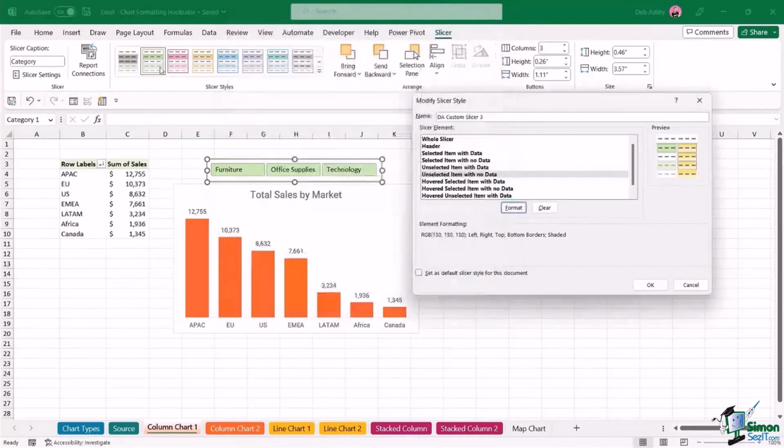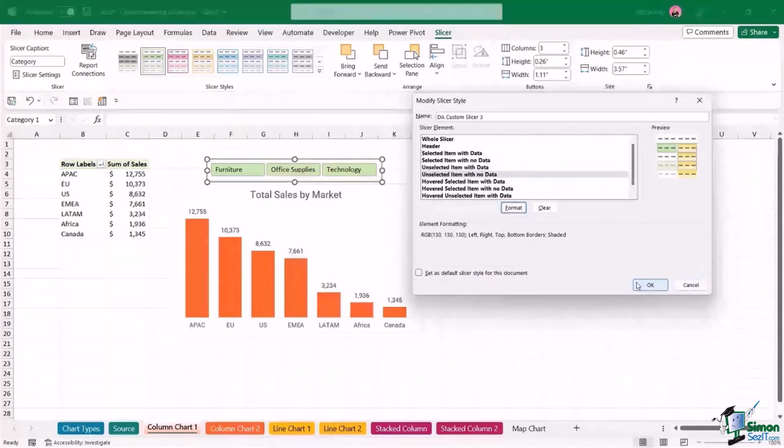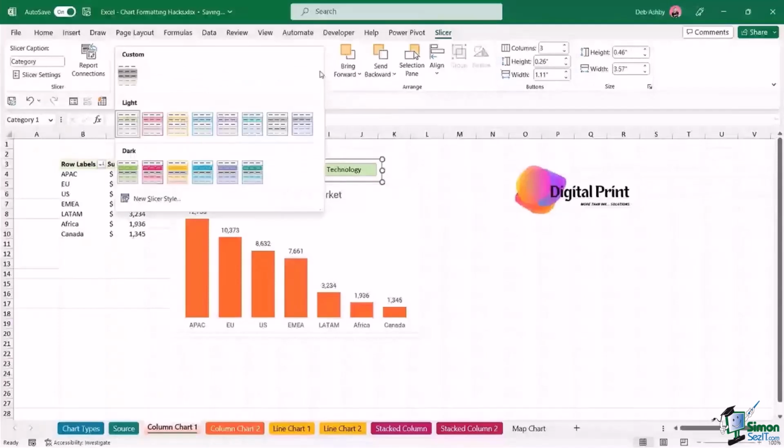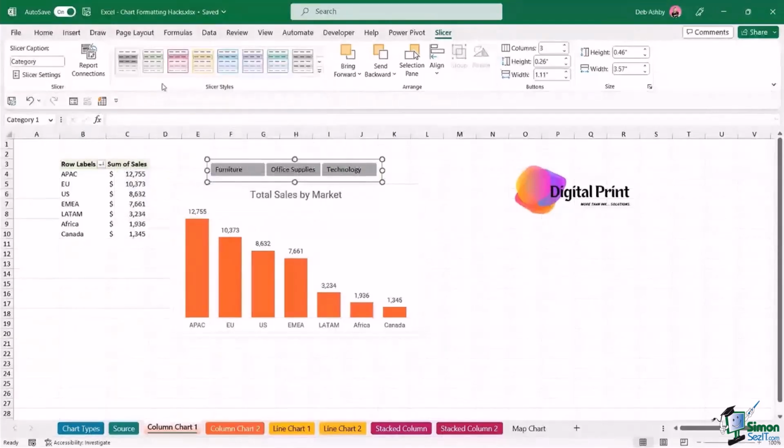you can do whatever you like. I've already got a custom slicer style, which I set up earlier. I basically just went through this process and changed things to the orange color. So if I cancel out of here, once you've created your slicer style, you're going to see it up here in the custom area. And you can simply select it and then you'll have your new slicer style applied and it looks a lot more cohesive with the rest of this chart.